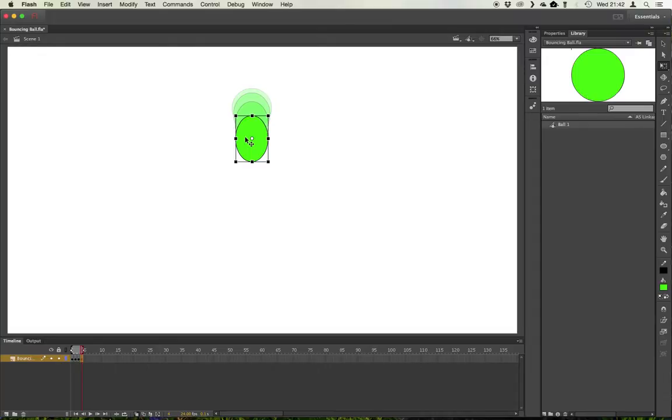F6 to add another keyframe, and we're going to move this down even more, so it's got to be more than the previous movement we created. Stretch it a bit more, squash it a bit more, so you can see it's gradually changing shape. F6 for another keyframe, hold shift and drag that down. We'll stretch it a small amount again and squash it as well.